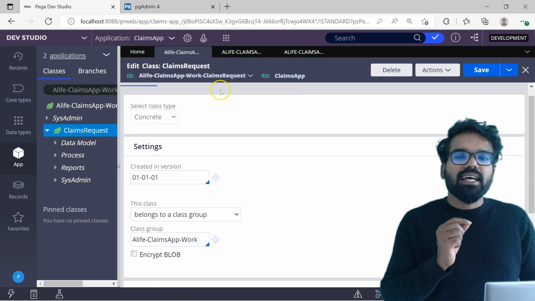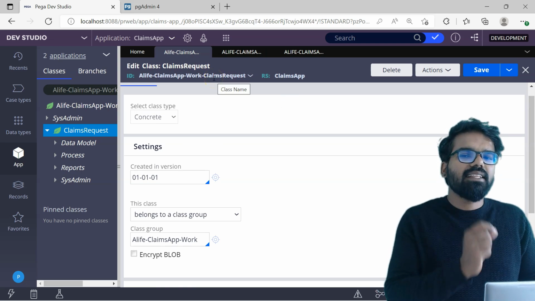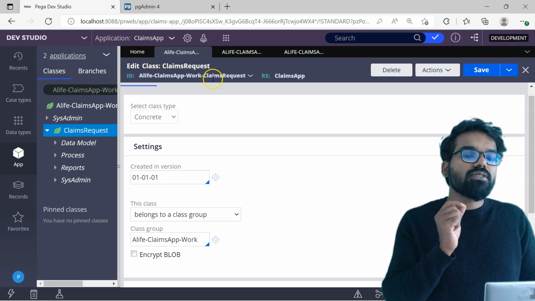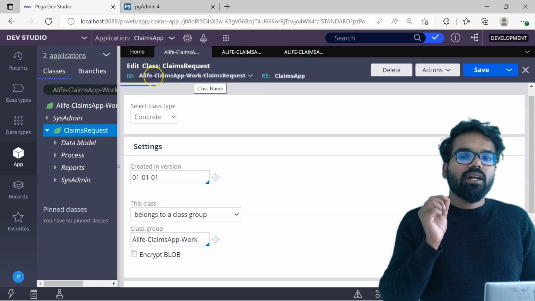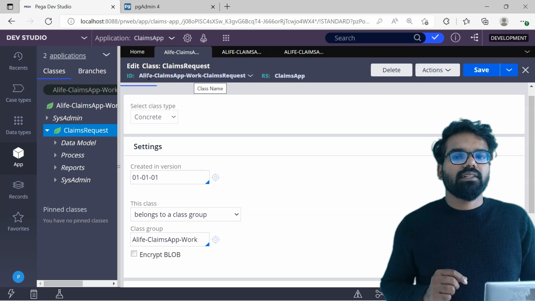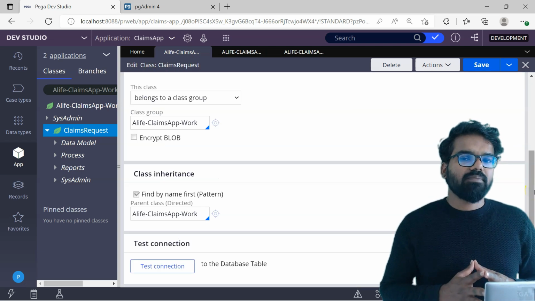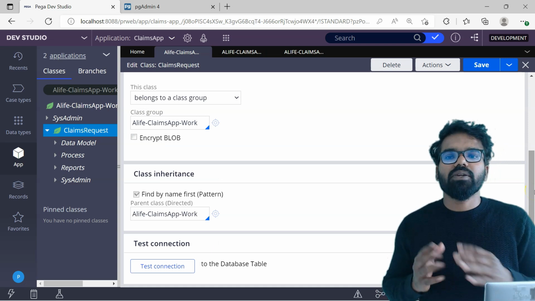Because if you see the class name, pattern inheritance is already in the class name. As you see, claims request can reuse from the work layer, from the application layer, and it can also reuse from the organizational layer. Now, which inheritance gets priority? Again, that can also be configured in the class layer.